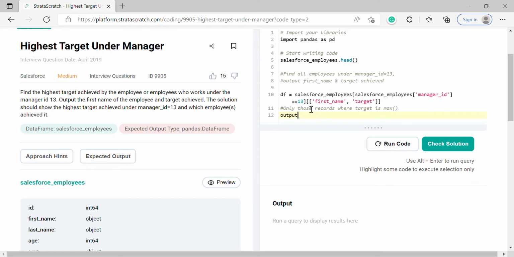On the second part of the problem, only those records where the target is maximum, the highest target achieved. So let me store this in output, and my output would be a data frame which should pick up only from the column target. I'll use the target column and a max function. This will give me only those records out of this data frame where the value in the column target is the maximum of all the values. We have already filtered this DF to only employees with manager ID 13, and we have also pre-selected the columns we want to display. So this DF has only two columns now. Let's run this.